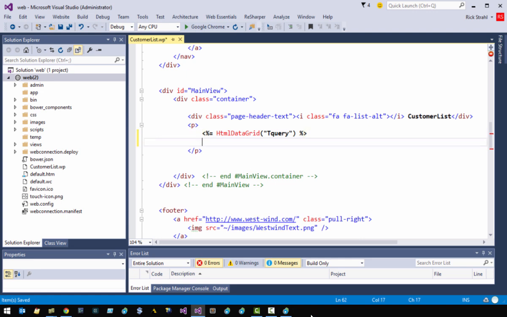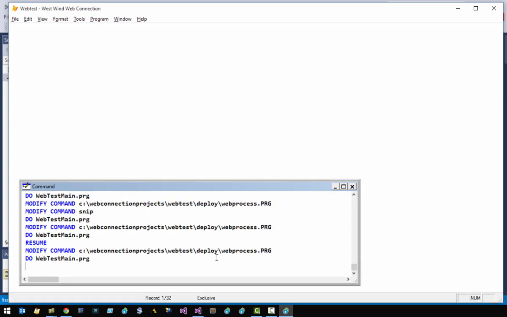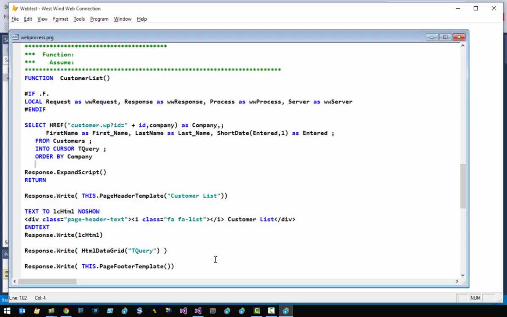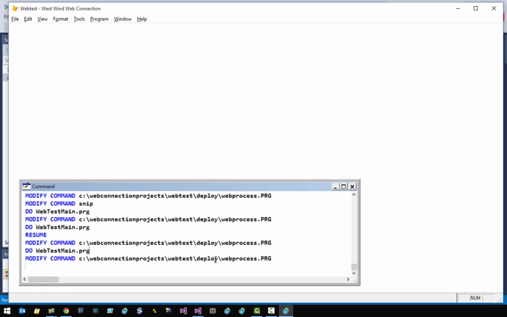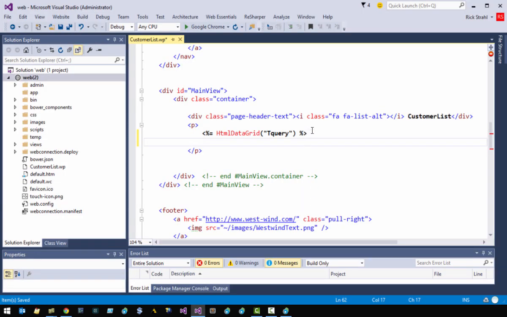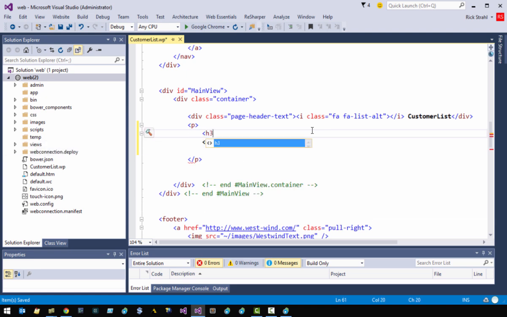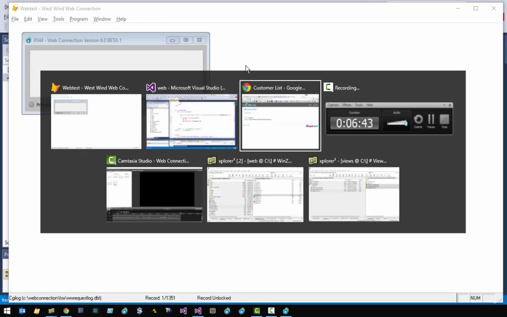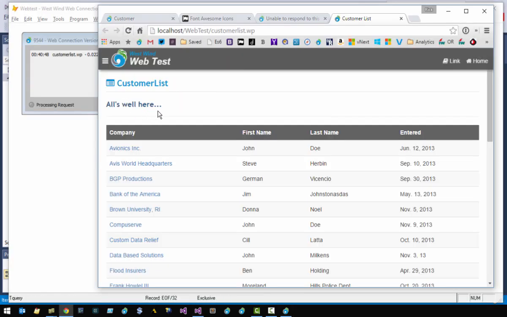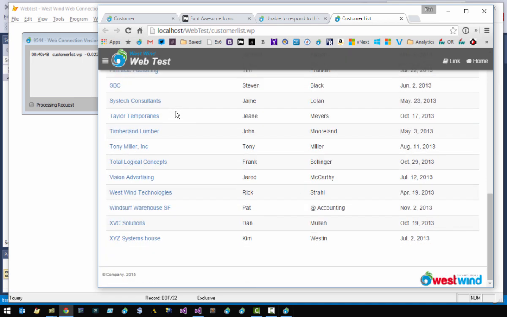Also, if you go into the code over here and you create any variables that are private, for example, I can go in here and say pcErrorMessage equals all's well here. And if we go render that over here, maybe we'll do this in an H3. We say pcErrorMessage. So if we render that and then we render the grid below that, it's going to look a little funky, but we should be able to. So here's my all's well here, and there's my grid.